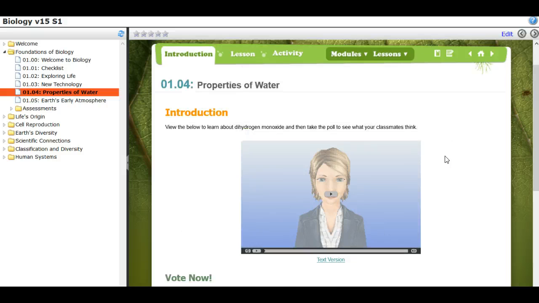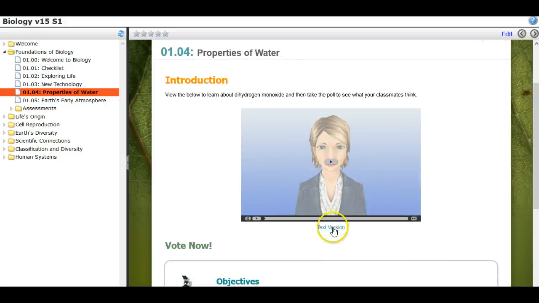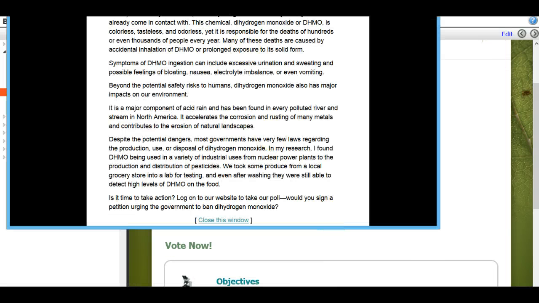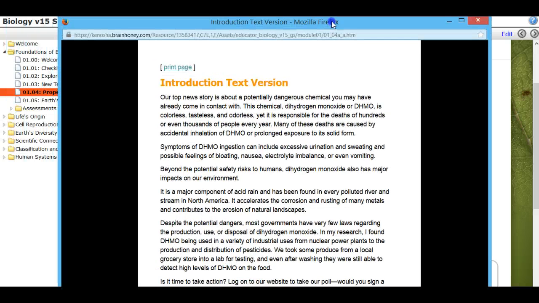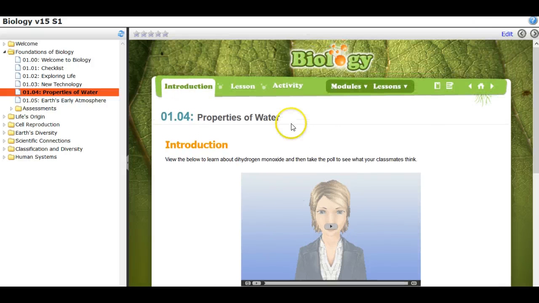Scrolling down, we can see that there's always a text version available, and by clicking on that, for those of you that prefer to read text or need to because you're having technology problems with your computer, please understand that that's always available for you. This lesson is broken down into a 3-page lesson.